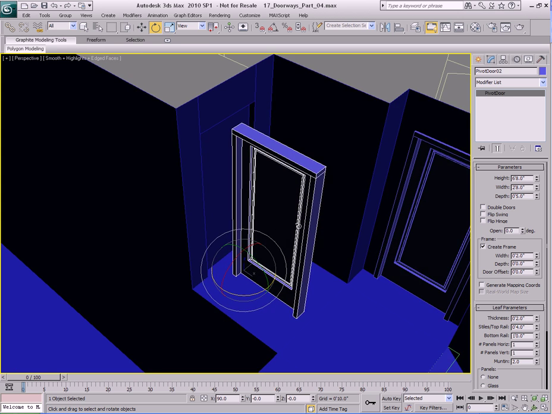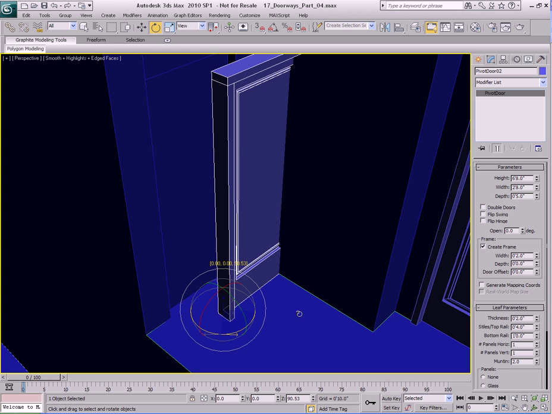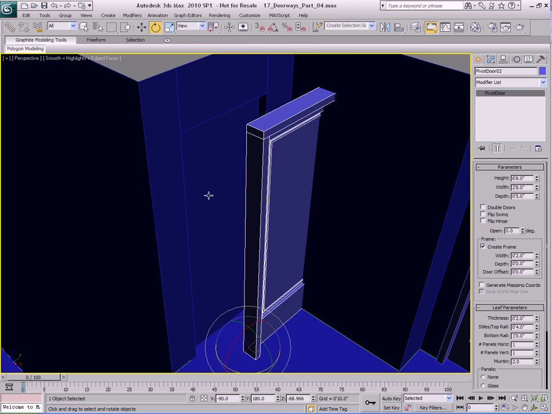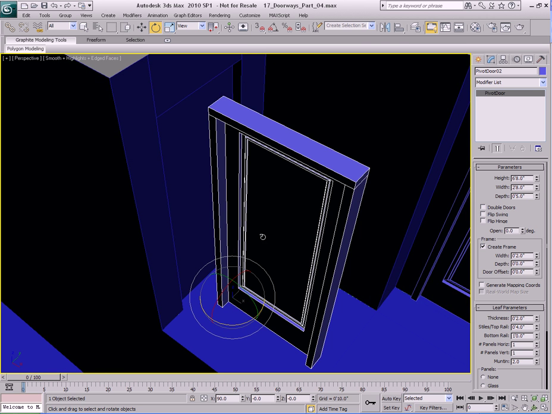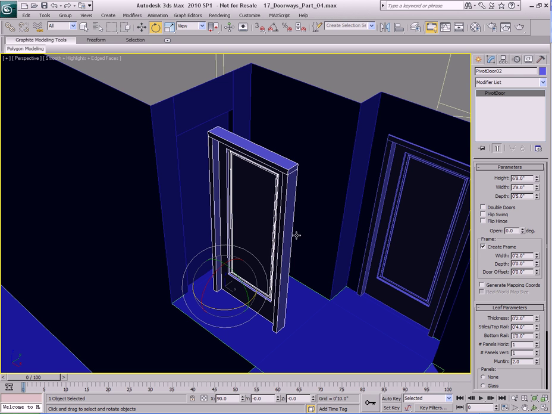But of course I don't want to eyeball that, because if I try to eyeball it so that it's perfectly straight or parallel to the door frame, this isn't going to work. It's not going to be precise. So what I can do is use snaps. Now, there's snaps for moving objects and there's snaps for rotation. Okay, let me show you the rotation snap.